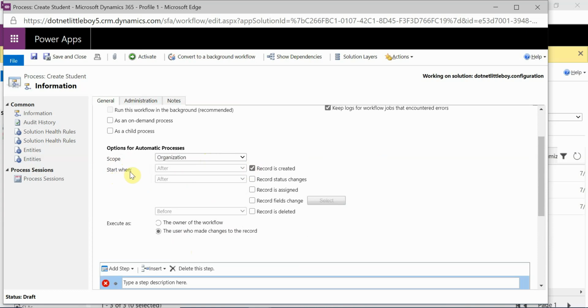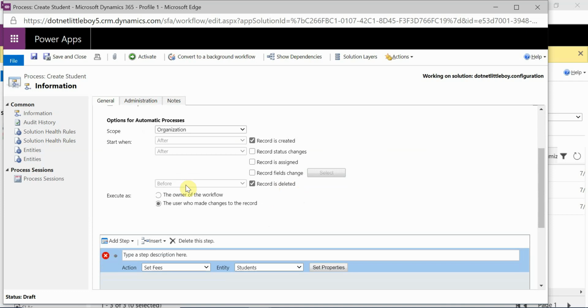And we have a feature called start when. Just quickly I'll tell you about it. When you're creating the record, you cannot run this workflow before, meaning the record should be present in the database, and only then can you run it. So by default it will be selected as after. And likewise we have it for delete. When you're calling this workflow on the delete, you cannot run after the delete has been performed by the core operation, because at that time the record will be deleted from the database. So if you select delete as a trigger point, then it will be selected by default as before. But for the other trigger events like field change, assign, or status change, the record will already be present in the database, so you have the privilege to select before and after.